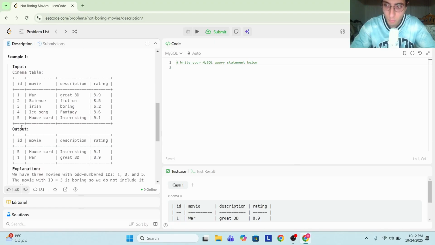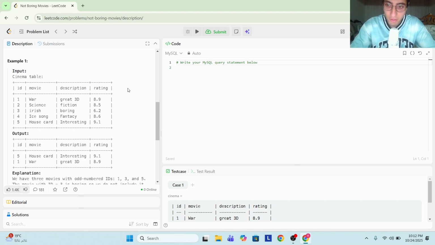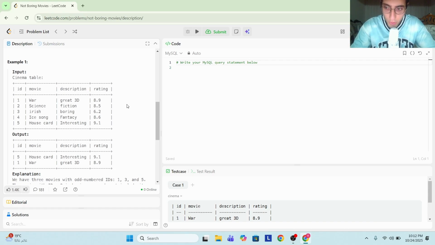So in example 1, we have a cinema table with these movies. We need to do 3 things. We need to return the movies that have an odd ID number and their description does not say boring. And the final thing we need to do is order our output by descending rating order. And what that means is basically the first value in our table is going to have the highest rating and the ratings are going to decrease as you go down.